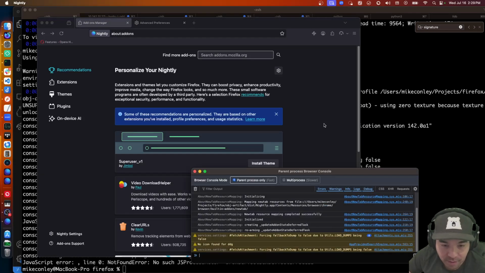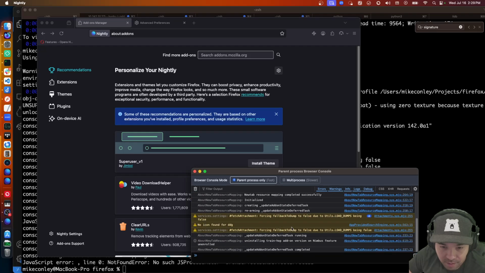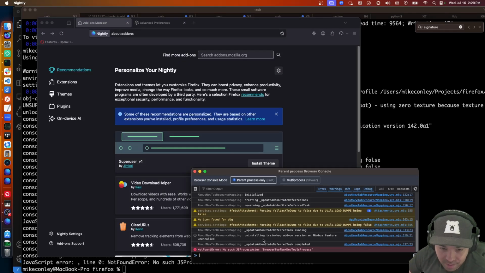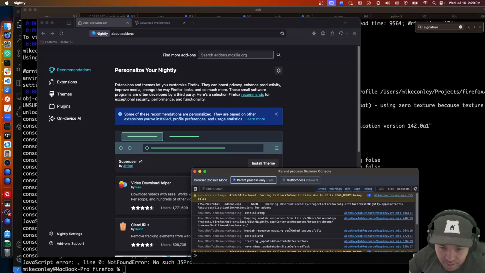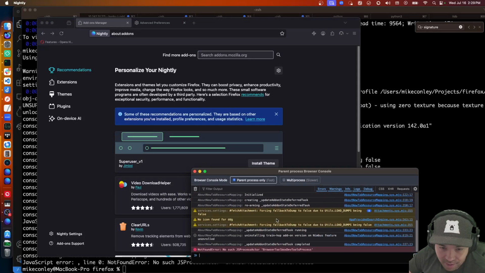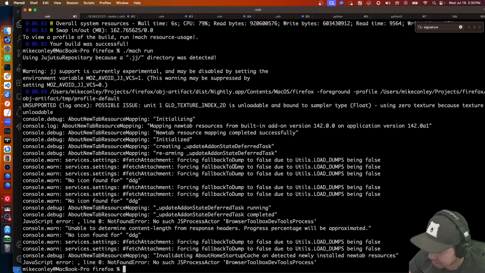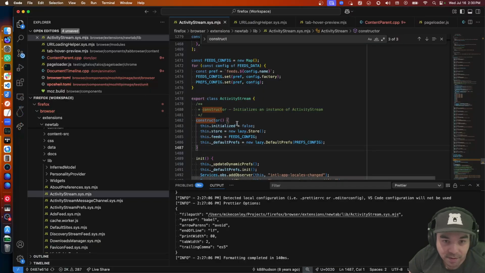And if we take a look, do we see it? We do not, and I realize I know why. It's actually on Nimbus feature unenrolled. Uninstalling train hop add-on version on Nimbus feature unenrolled. I think it's because the version number was different.